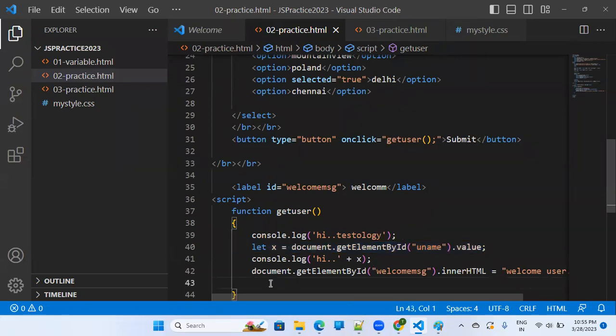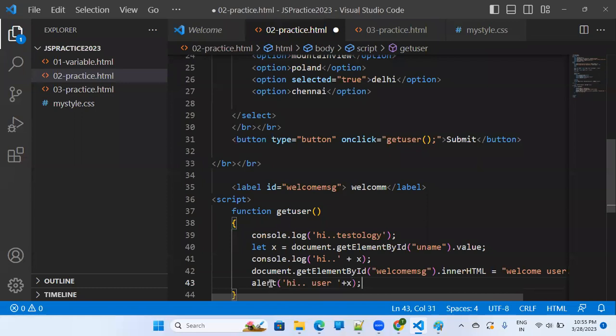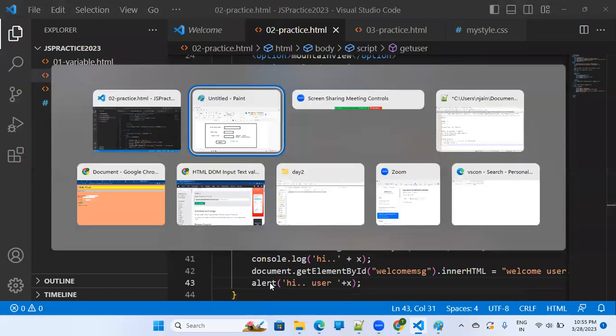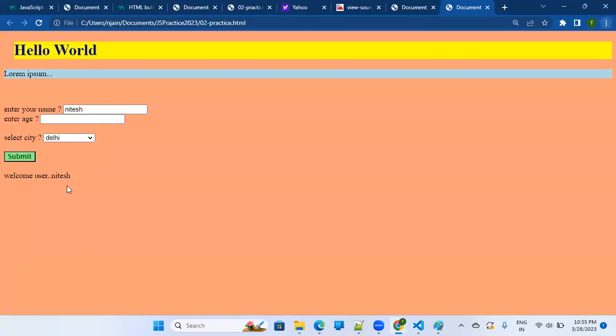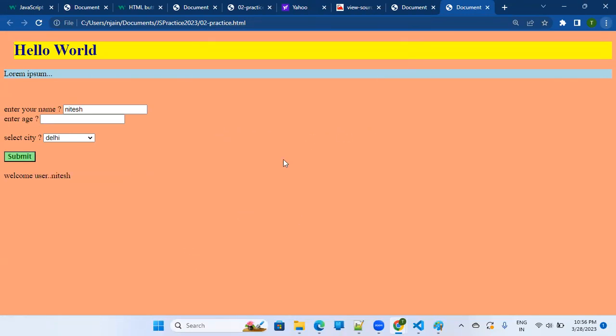You can do alert also. So alert is very simple code. Alert. And in the alert, you can say hi, user plus X, right, that thing. Let's see this thing. So what I'm doing is going to the code. If I click on submit now, let me refresh this. If I say here Nitesh, and if I click on submit, see here, it's showing me an error. Okay, so JavaScript has a lot of different functions. You have to learn it, understand how it works, and do the practical. Okay.